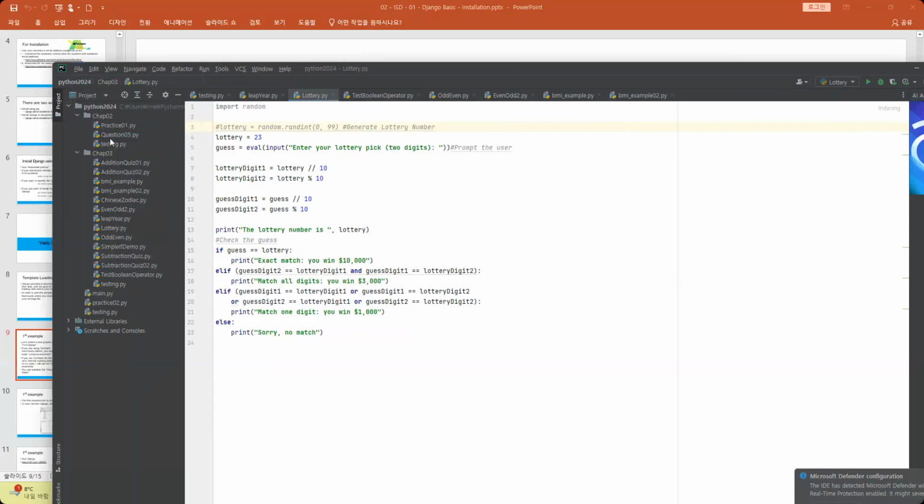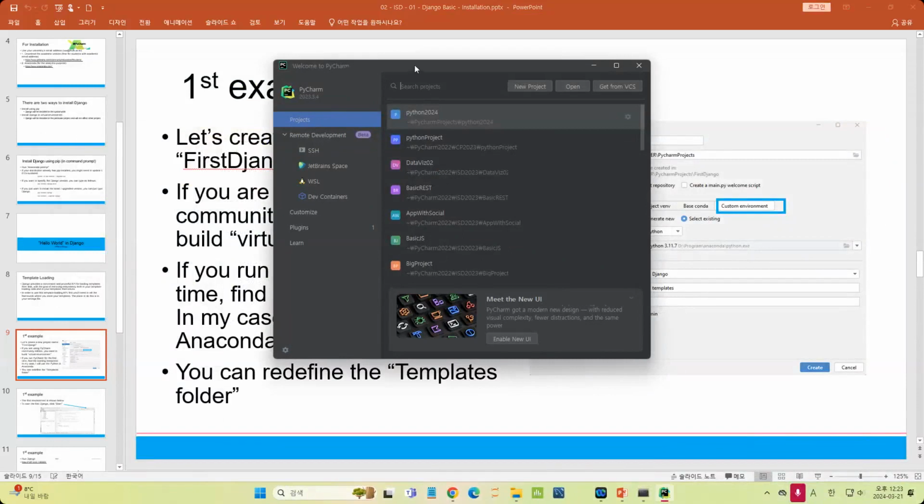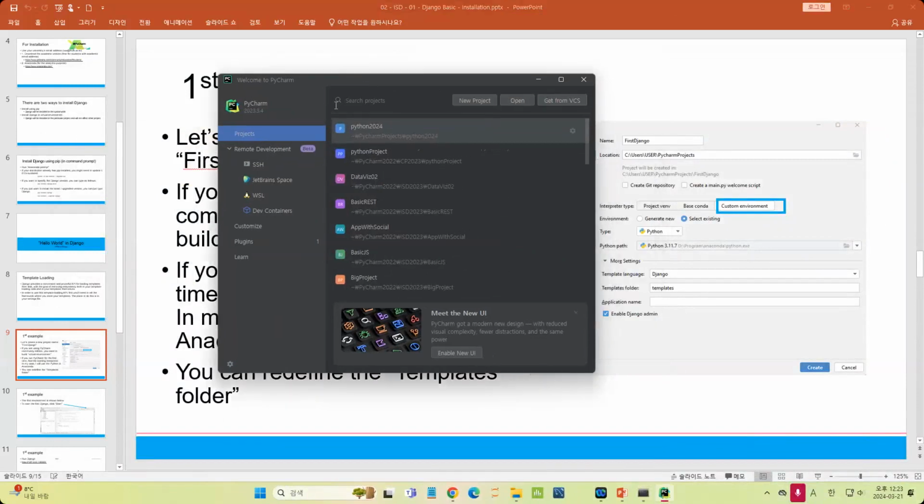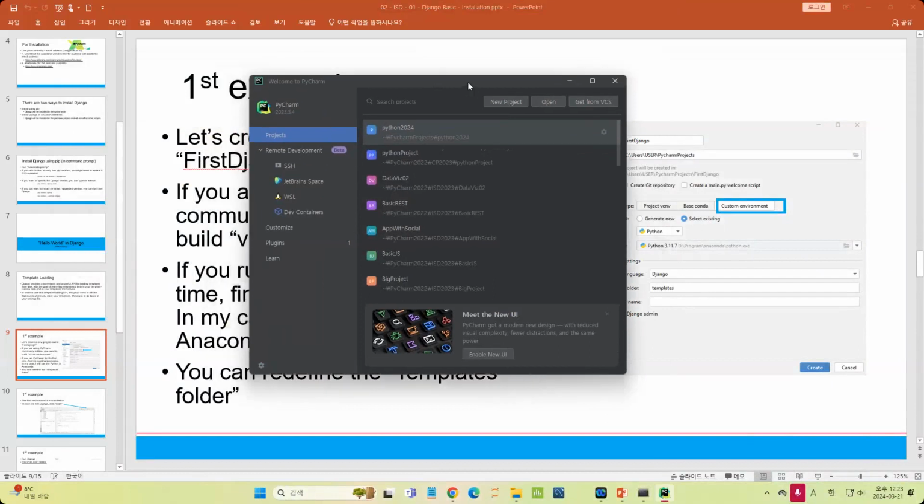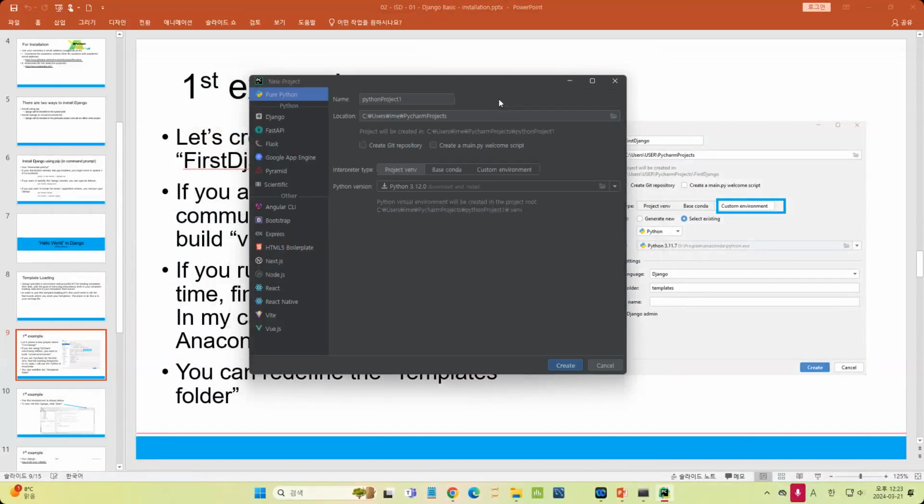So in your PyCharm, you need to make a new project. Okay, so this is the first page of my PyCharm. I think it is the same with yours. Now I'm going to create a new project, and you can see on the left panel.